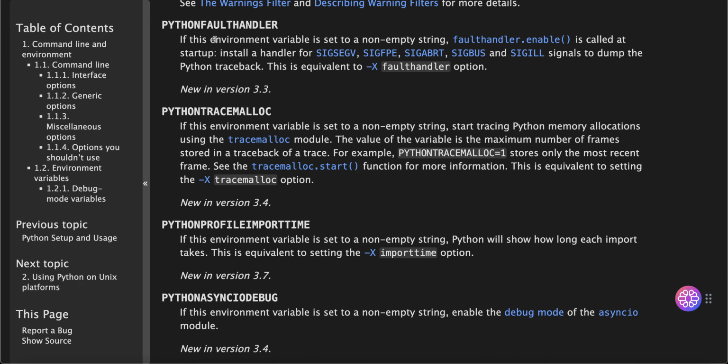PYTHONFAULTHANDLER: if this environment variable is set to a non-empty string, faulthandler.enable() is called at startup. Install a handler for SIGSEGV, SIGFPE, SIGABRT, SIGBUS, and SIGILL signals to dump the Python traceback. This is equivalent to the -X faulthandler option.